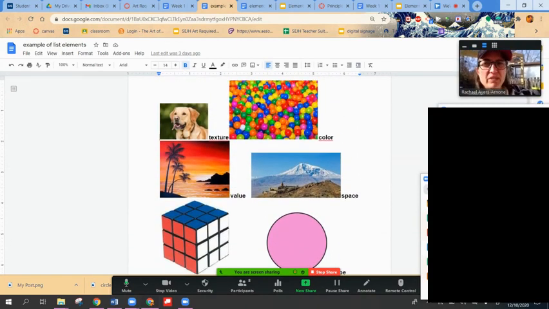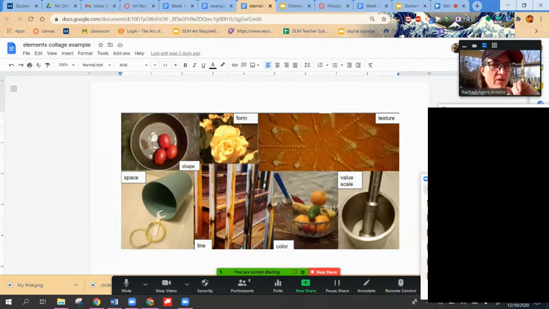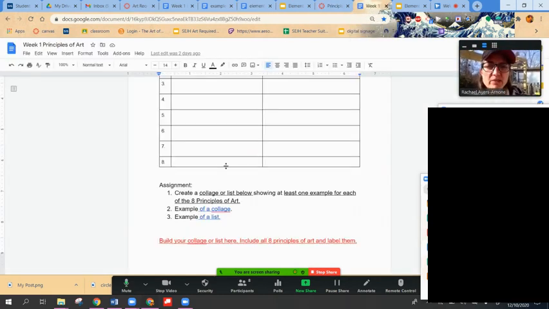This is an example of a list. Make sure you label them though, because many of these things could work for other options too. Okay, so you need to make sure that you label them. Okay. Does anyone have any questions about this?